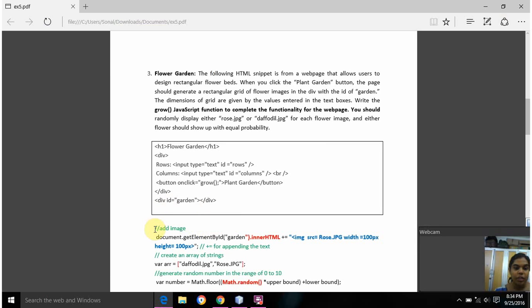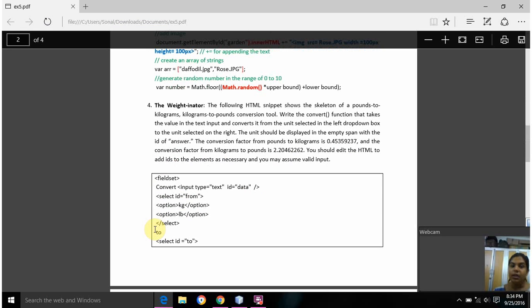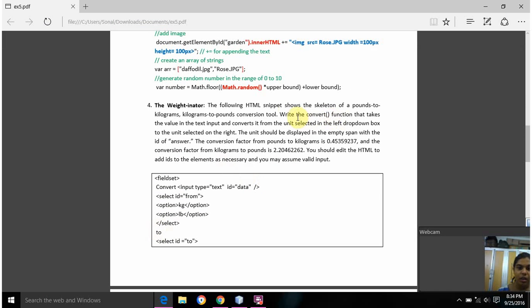Then the fourth question is the weight and area converter, in which we need to write the convert function that takes the value of the text input and converts it to the unit selected. There are two drop down boxes, and in the text box we enter the data, and from the drop down box we select the unit of the value we input, and accordingly a value should be calculated in the following unit.